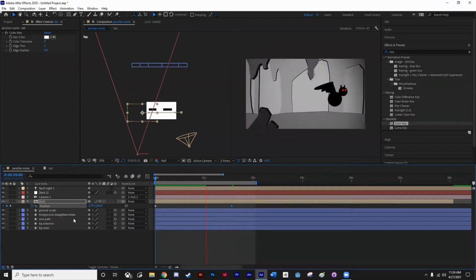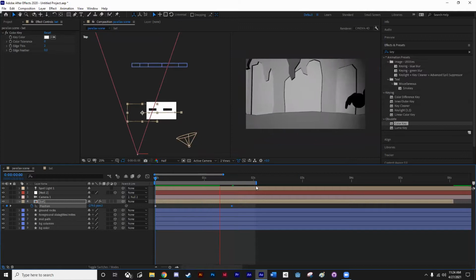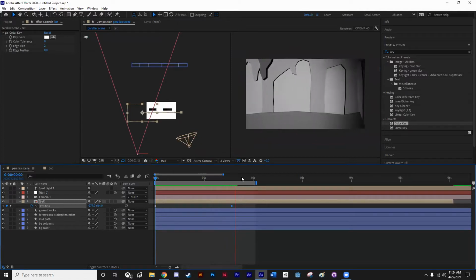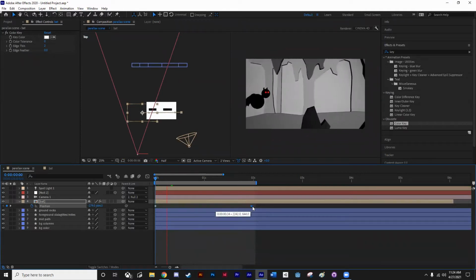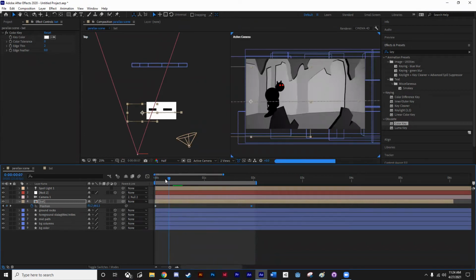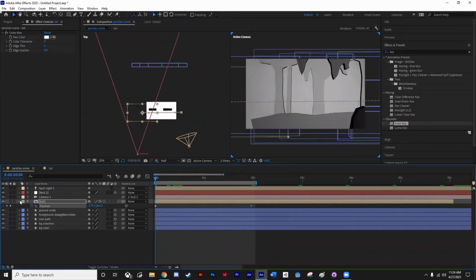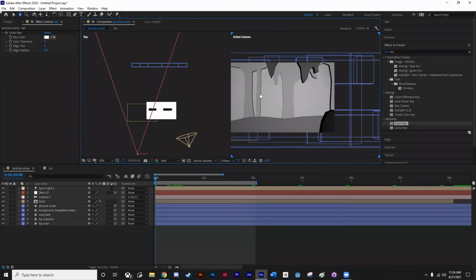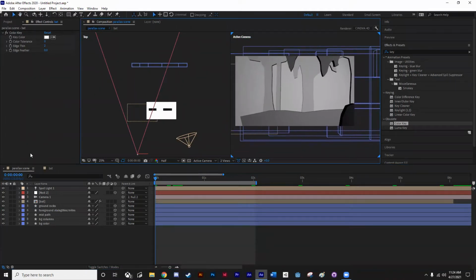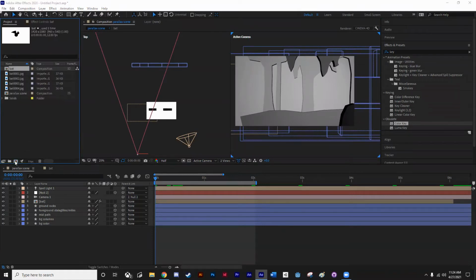So trim paths. This is more so for 2D, but it can be really helpful for 3D as well. Okay. So what I'll do is work on trim paths. Maybe I'll make that in a new composition just so I don't have all this stuff everywhere.